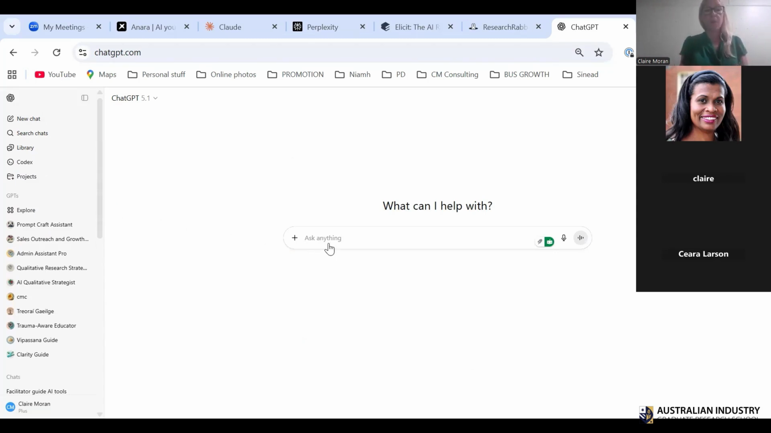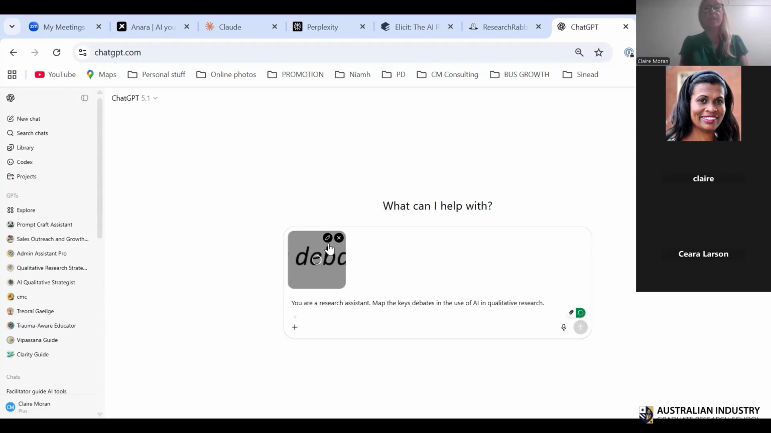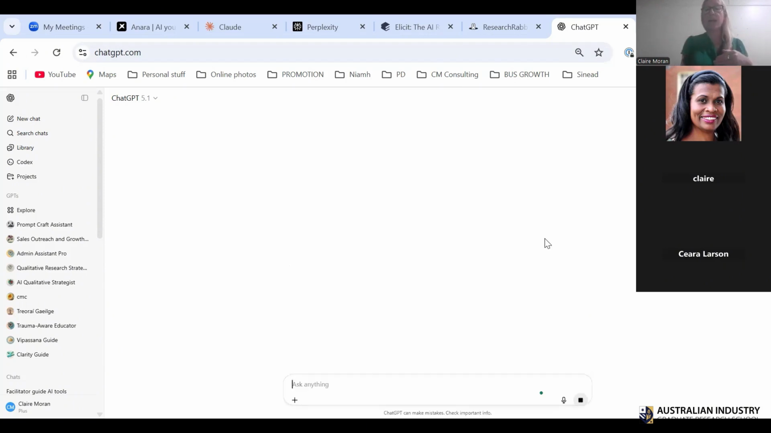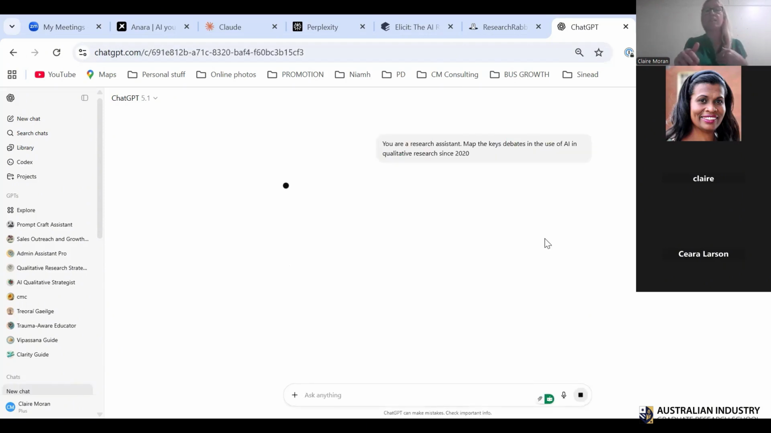But if I was going to put this in here: your research assistant, map the key debates in the use of AI in qualitative research, let's say since 2020. Again, the prompt is really vague, but what I want you to do, I'm going to give you a few minutes, is mess around with different prompts. If we make it really vague, what's it going to give back? If we specify the field, what's it going to give back?